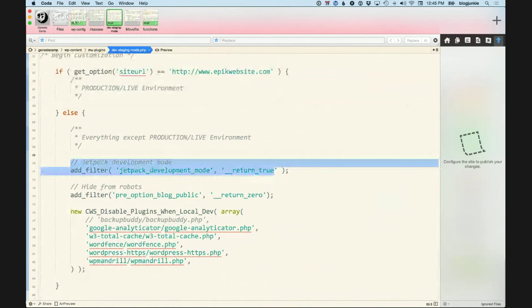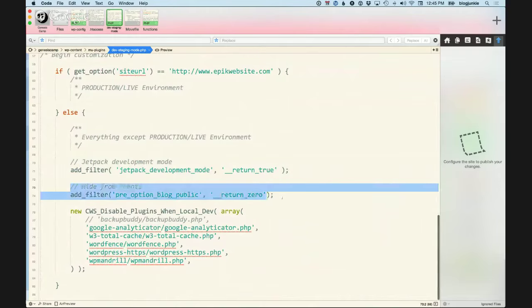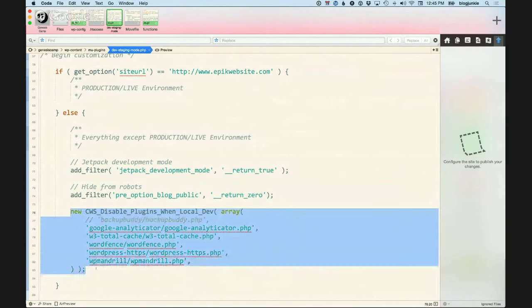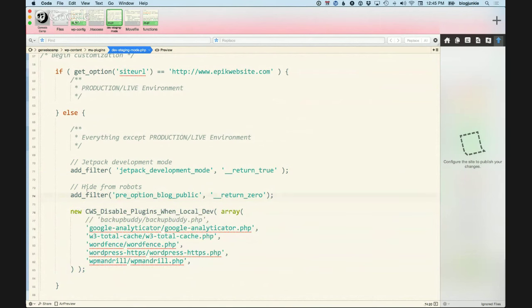So what I'm doing here is activating Jetpack development mode. I am forcing the local and staging sites to be hidden from search robots. And there's this bit of code here that will disable Google Analyticator, W3 Total Cache, WordFence, and so on. So let's just test this out. This line of code here prevents the site from being published.